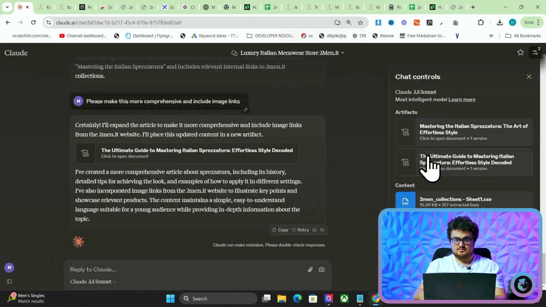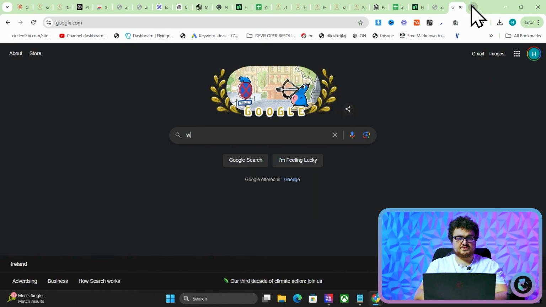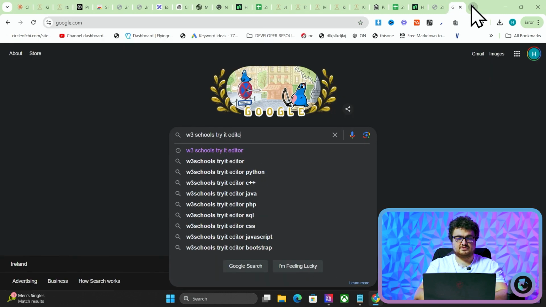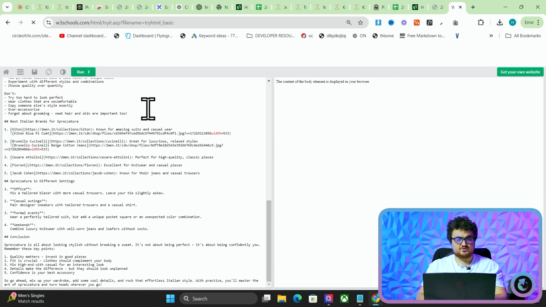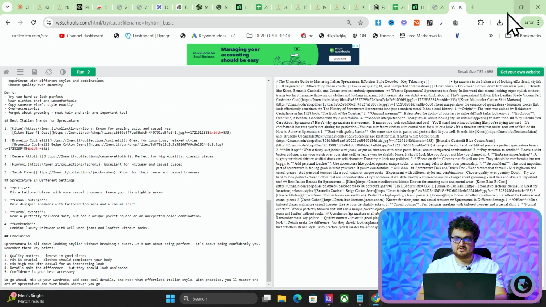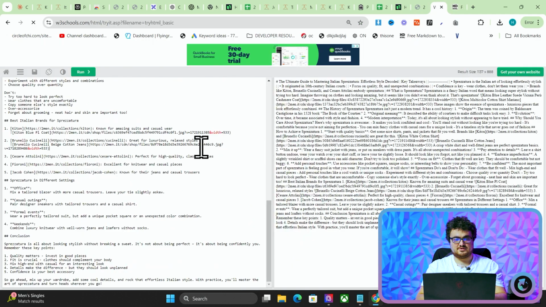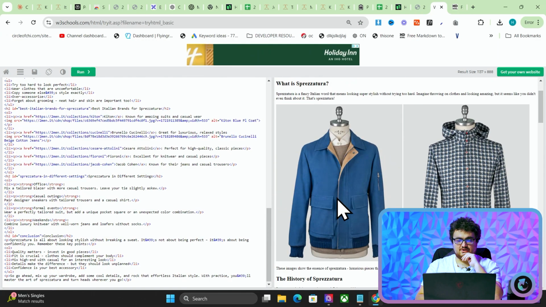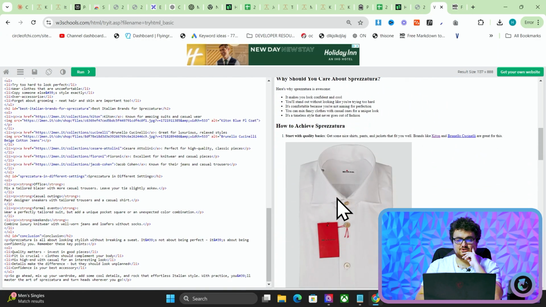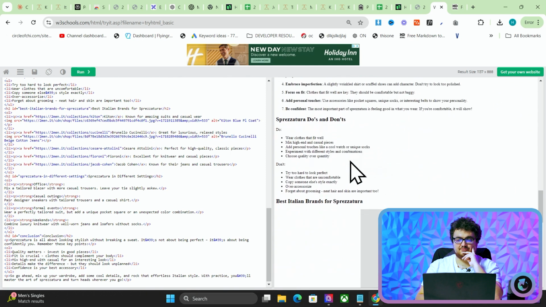So we'll go to Google and we'll type W3 Schools Try It Editor, and Control A here and then Control V here. And then, it's in Markdown. So we'll go to Markdown to HTML and then we'll turn this into HTML just so that we can see it here. So that has done a very, very solid job with not a lot of effort, let's be honest.